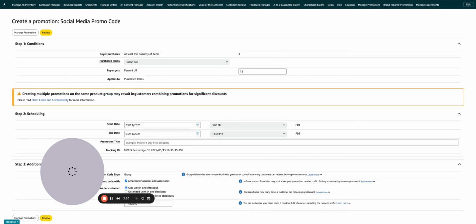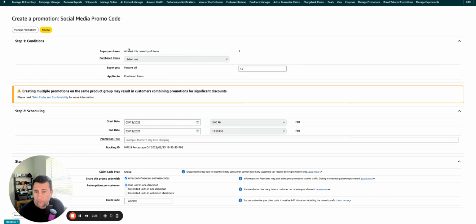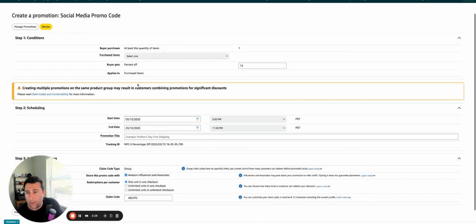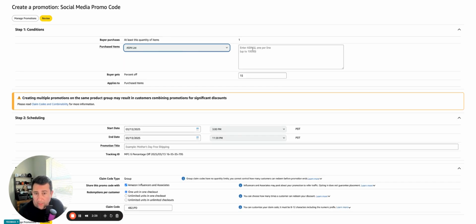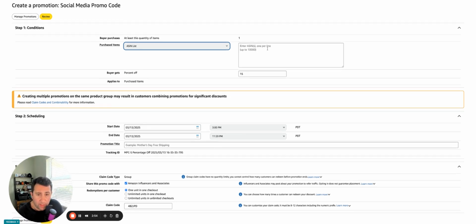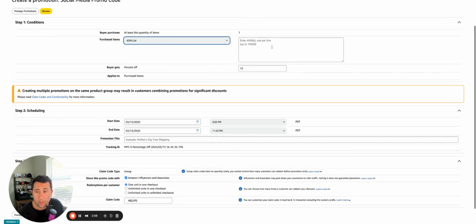All right, so this is a very standard promotion platform. You start from the top and go to the bottom. I'll go one by one. So, buyer purchases at least quantity of items. It's one for the social media. You cannot really change it. And the purchased item: you can add the ASINs here, up to 1,000 ASINs, as you can see. You can separate them by commas, and as long as the customer purchases that ASIN, they will receive that discount. So you can list all of the ASINs that you want to participate in the program right here.